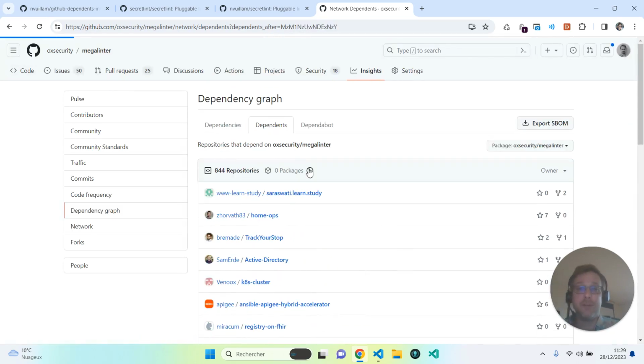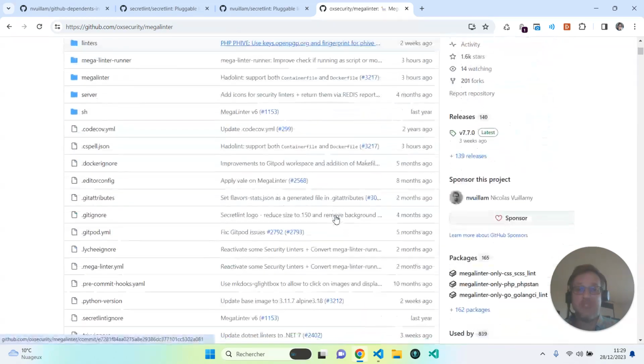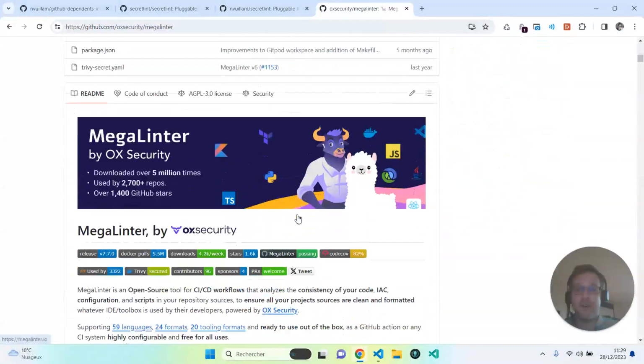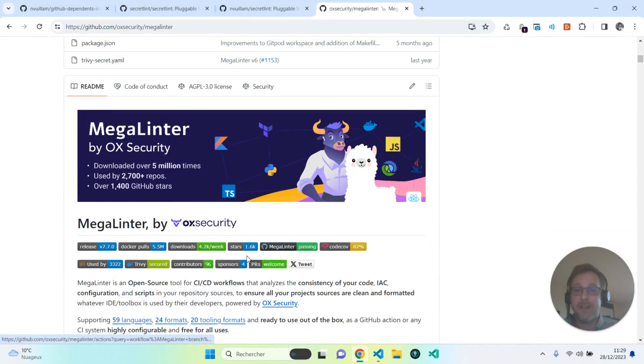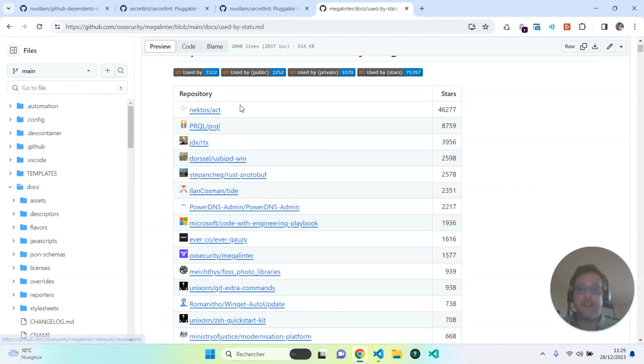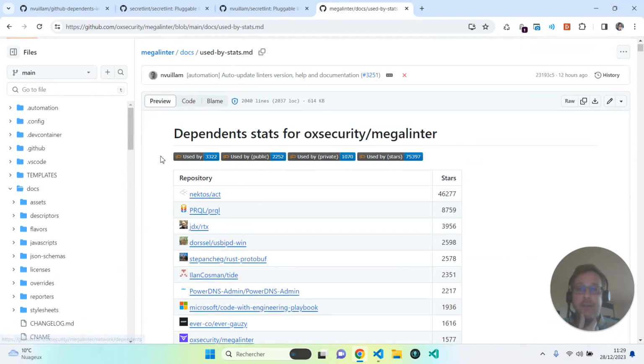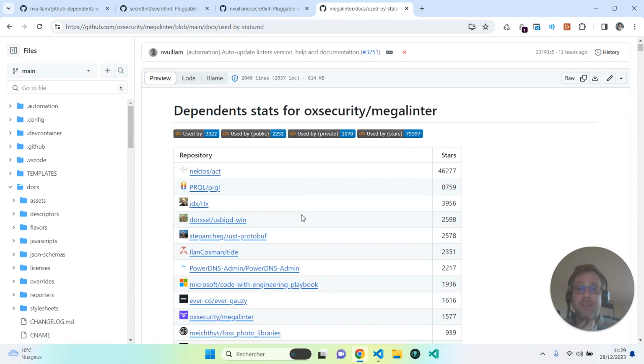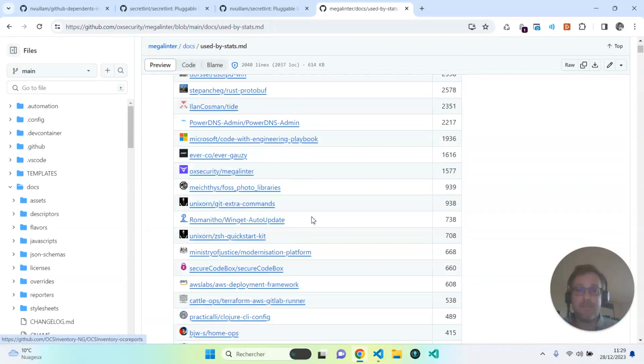And what if it was possible to have a simple page that summarizes all that? So let's take the example of Megalinter. We can see that there is a badge named Used By. If I click on it, I arrive on a page where I see all the dependent repositories of Megalinter.